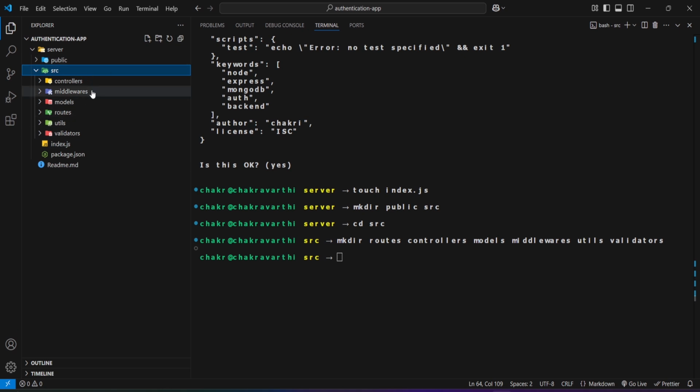See, this is the standardized folder structure, or directory structure, for a backend application. You can take any Node.js and Express.js backend, and it is going to follow some folder structure or directory structure for application development.